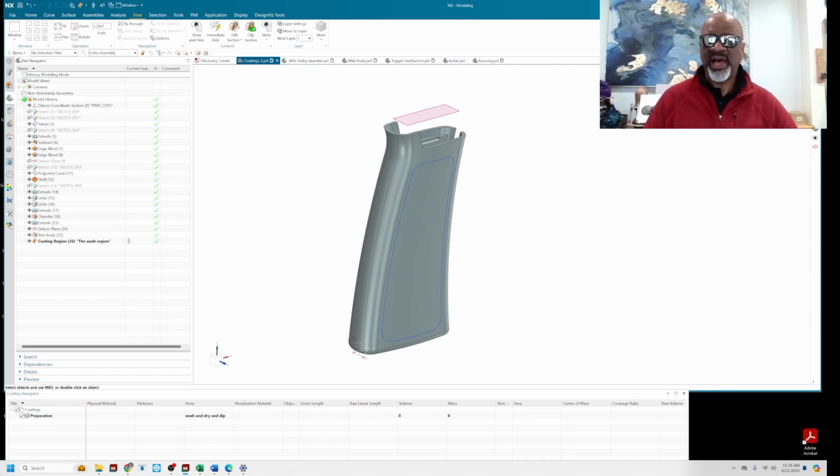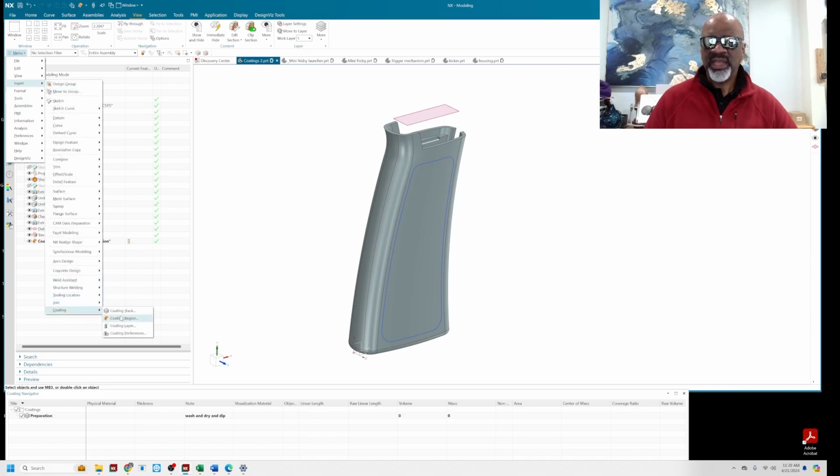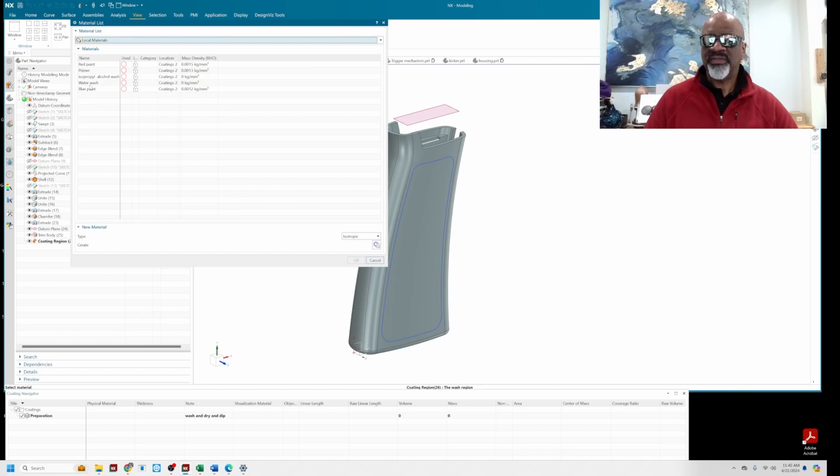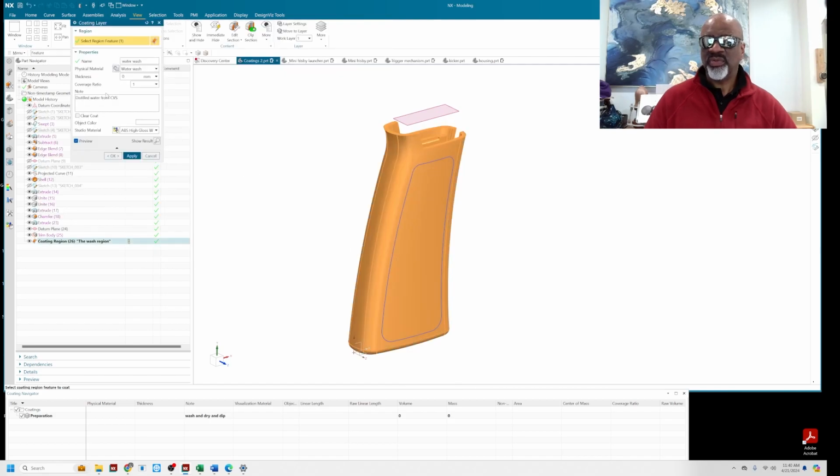Next, I want to apply water to the wash region. And so I'm going to insert a coating layer right here, coating layer. Now this layer is going to be called, first of all, I'm going to select the region. I'm going to call it water wash. I'm going to look in my physical properties list to see if I have, there it is, water wash. So I set this up in the preferences before this. It has no thickness and no color to it. So this is the water wash.